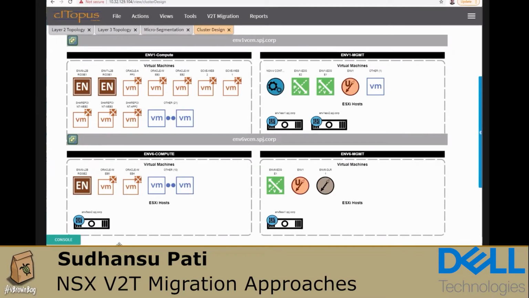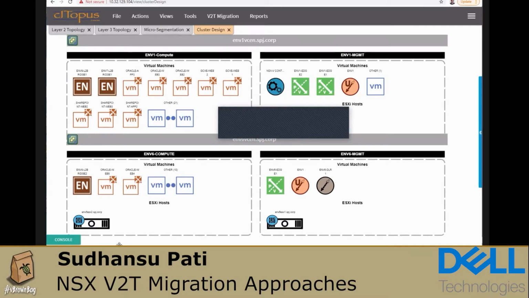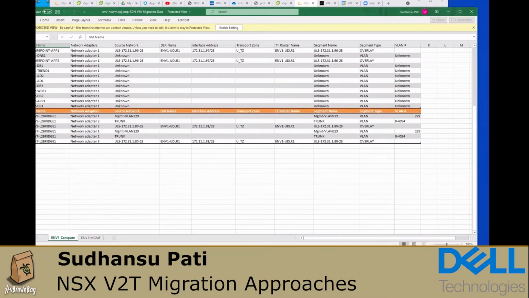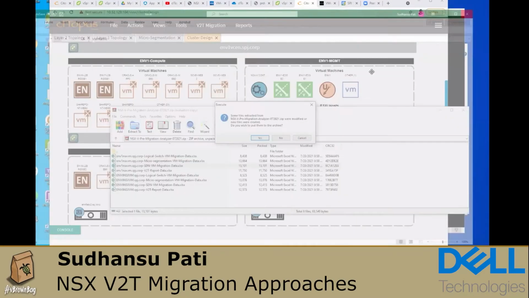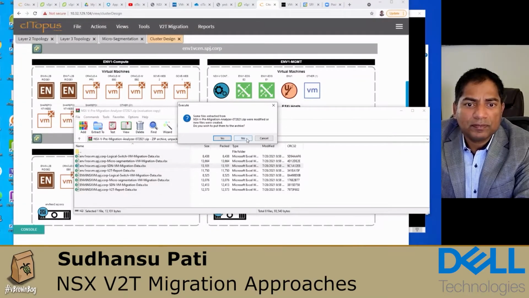For example, if I just click the VM migration data report, it's an Excel spreadsheet, and that opens up the virtual machine specific migration data that is available. So I will share the screen now. Okay, you can probably see the screen. This is the report that is produced for each cluster. That's very helpful to understand how the migration from NSX-V to NSX-T will impact the networking of the virtual machines. That's just one example of it. Anyway, I won't go through all the reports here.